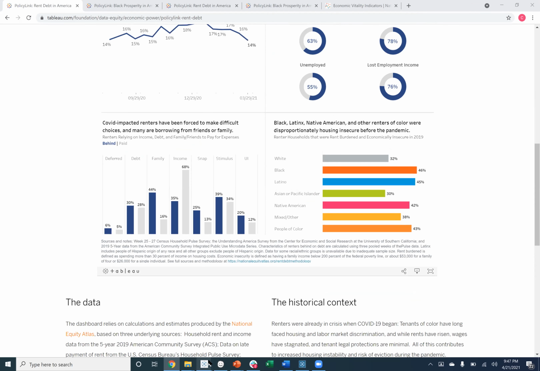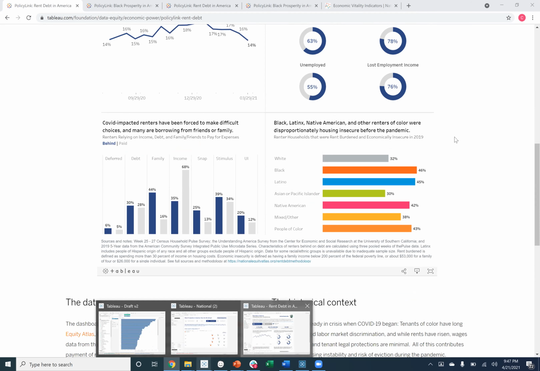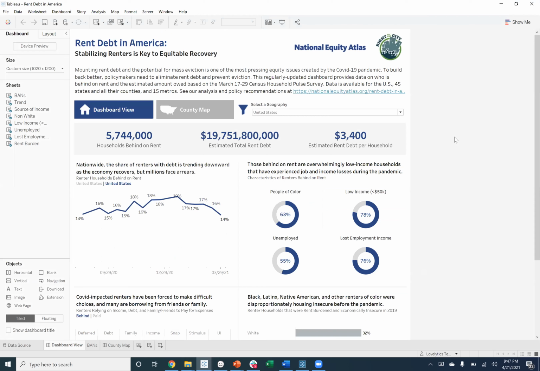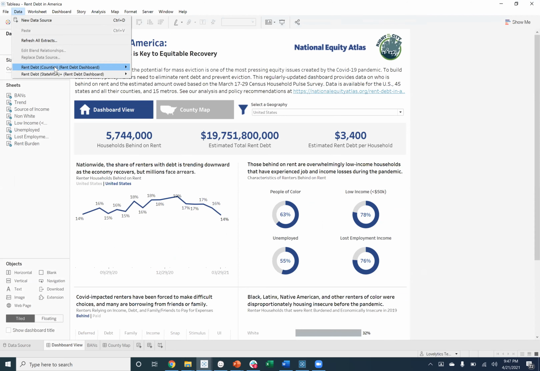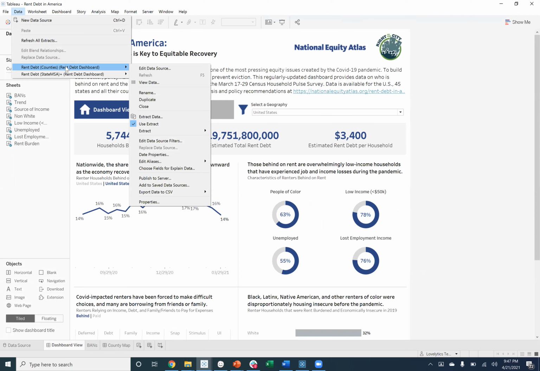I'll navigate back to the dashboard so that I can talk about some of the features, which is a little bit different from the other one. This data set is a live data set connected to a Google Sheet that the PolicyLink team updates on a regular basis. So even though it says we're using an extract right now, it's actually a connection to a Google Sheet. When we publish this to Tableau Public, the data is updated frequently. It's able to automatically update and populate the latest results within this dashboard without the team having to download it, refresh it, and then republish it.